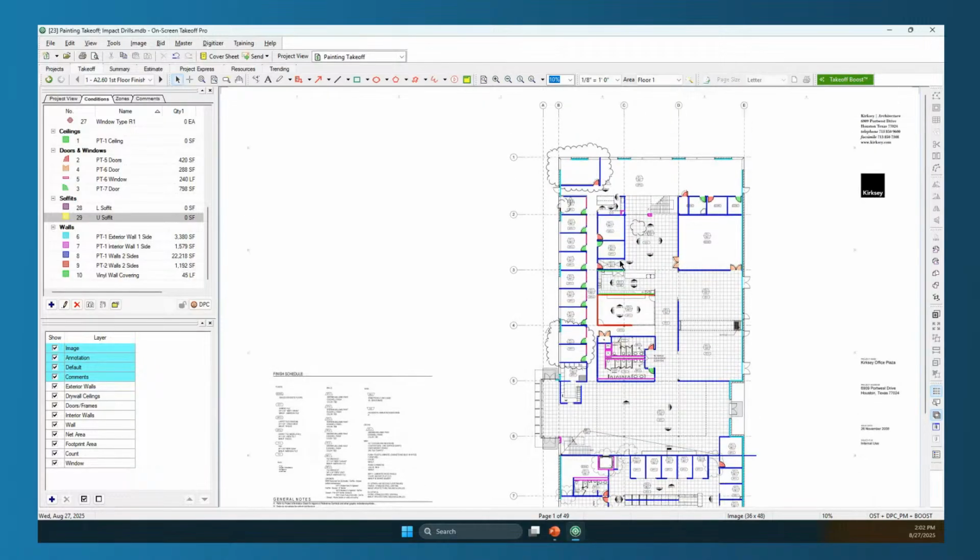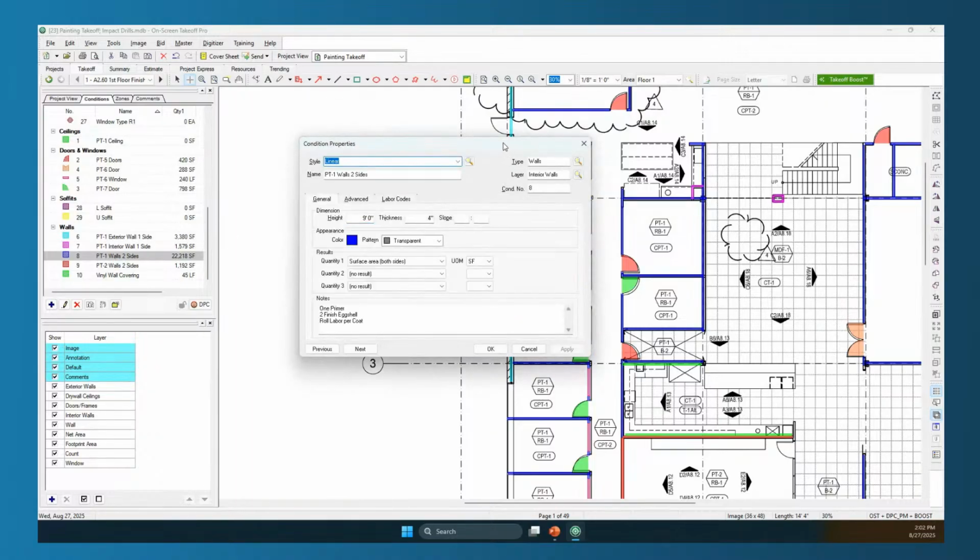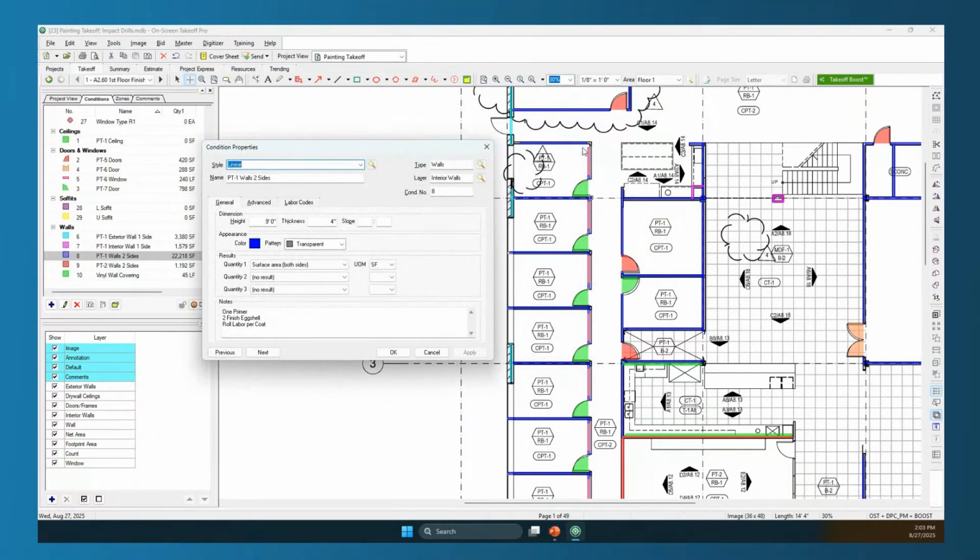Now, when you are doing painting takeoff, let's look at what we need to do with some of these walls. So I'm going to open up. And so right now I have PT1. So I got my paint 1 on both sides of the wall. So looking at that takeoff, I need my results for both sides of that wall.